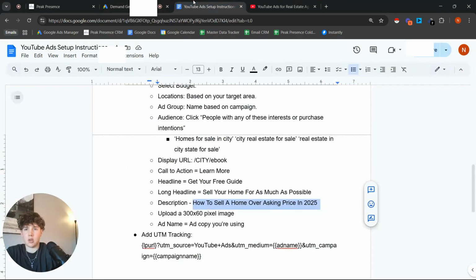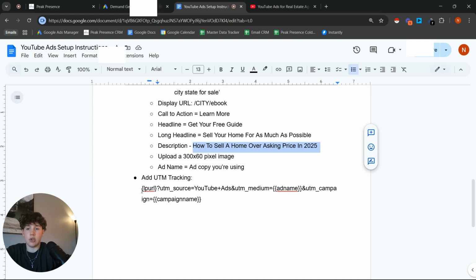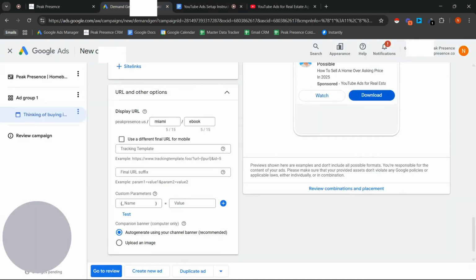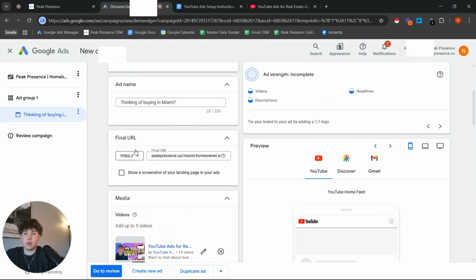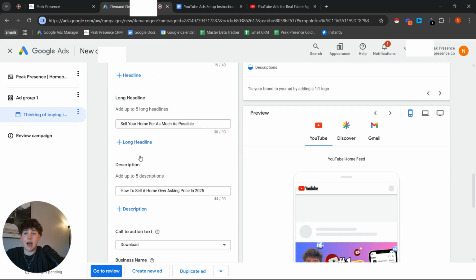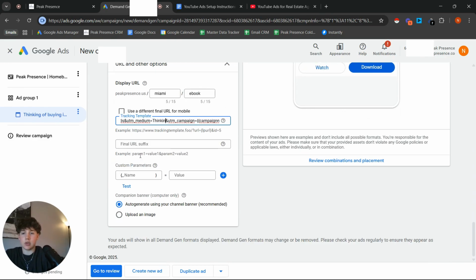You want to make sure you have a tracking template in there. So the UTM tracking, it's right here. You just copy it, paste it in here, but you want to make sure you have the ad name. So this ad, I forget the ad name, is thinking of buying in Miami. So what you want to do is put it in there, thinking, but then for a space, you do this plus, thinking of buying in Miami.